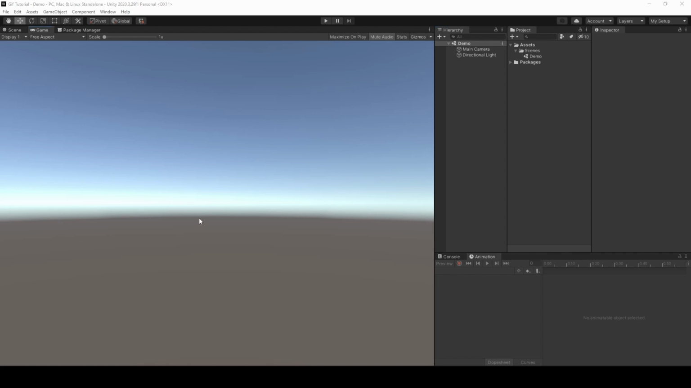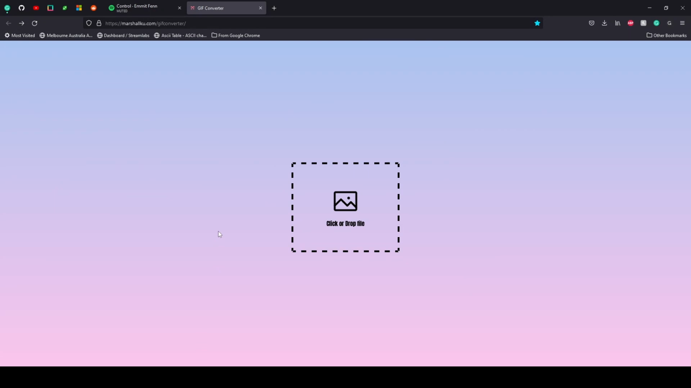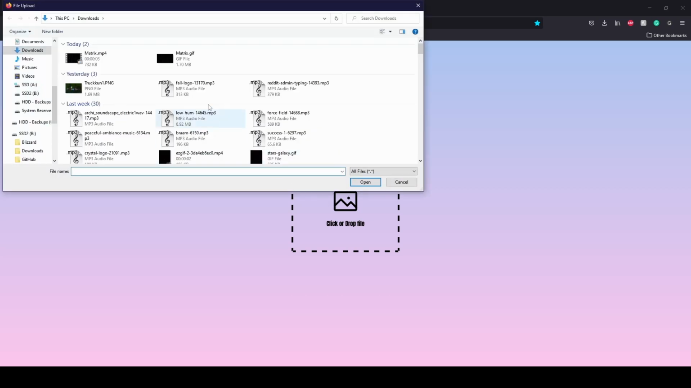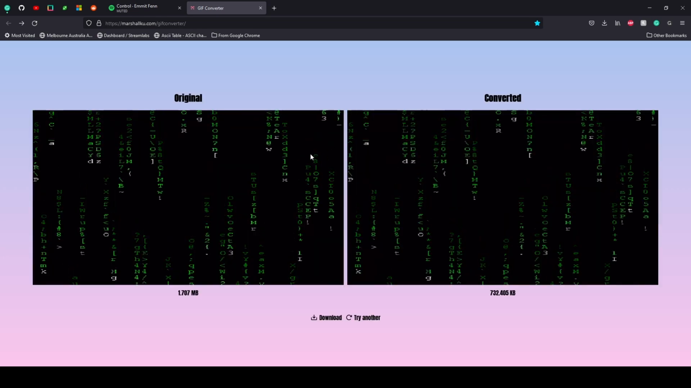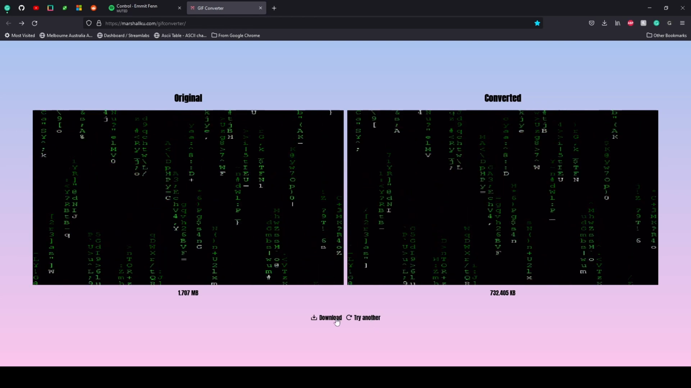Right, first things first, we're going to go ahead and open our web browser as we need to convert our GIF file to an MP4 video file. So let's head over to Marshallku's GIF Converter. The link should be down below. It's pretty simple. You click the picture in the center and select your GIF file. Once it's done uploading, the conversion process is relatively fast, so you should be able to click the download button below.